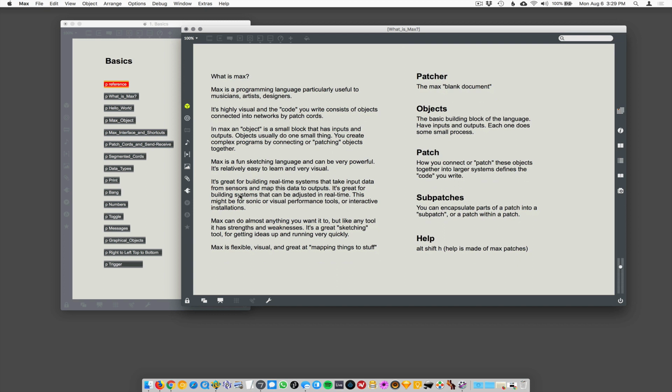Okay, what do we want to say here? So Max is really... What is Max... Not what can Max do, but what is Max good at? It's good at building real-time systems that take input data from sensors and map that data to some kind of output, like audio or video or pictures or, you know, some kind of interactivity.